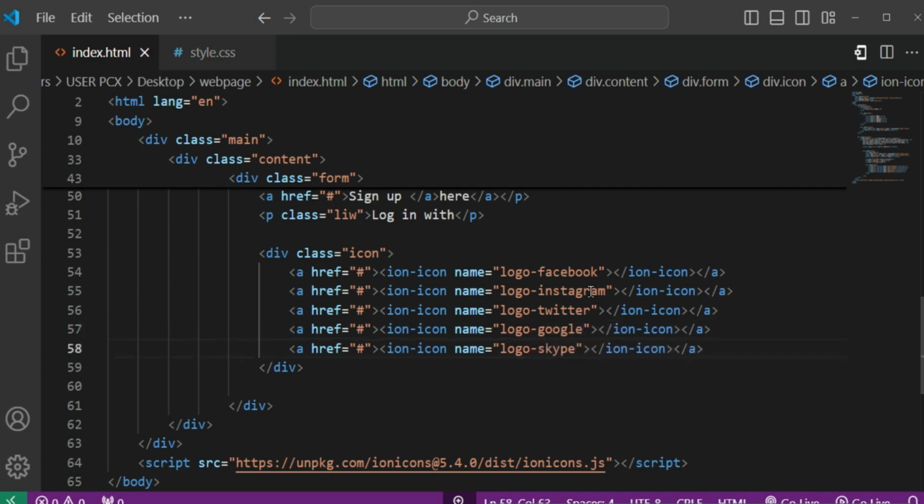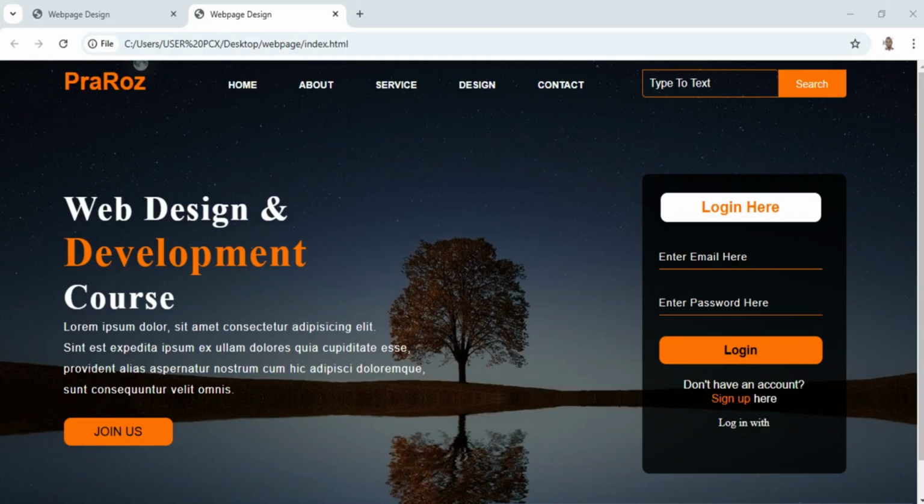So the logos should appear on the website right now. It should appear right now. So you can see that they appear, but the color is dim. So let's change the color.